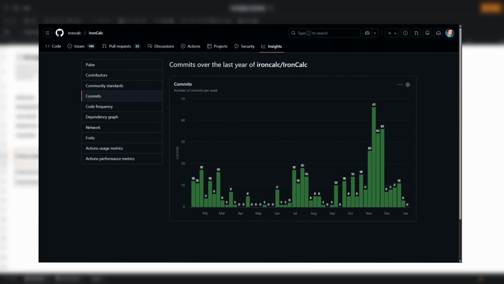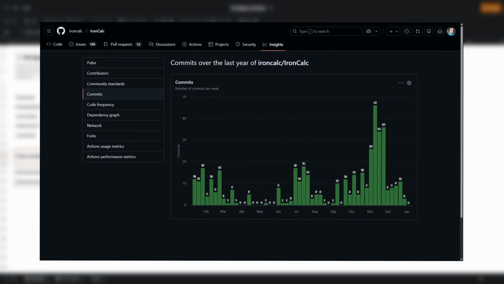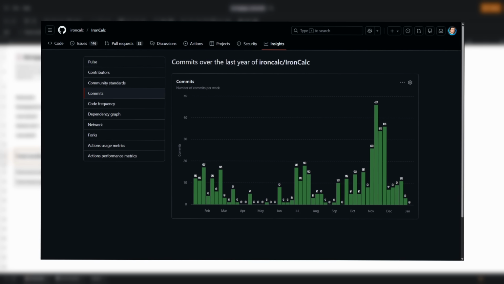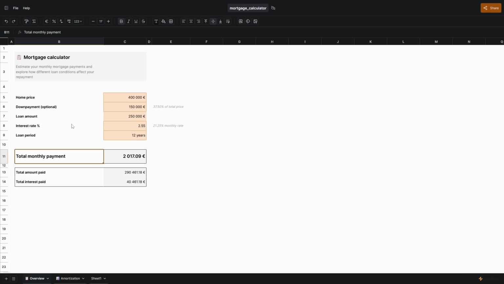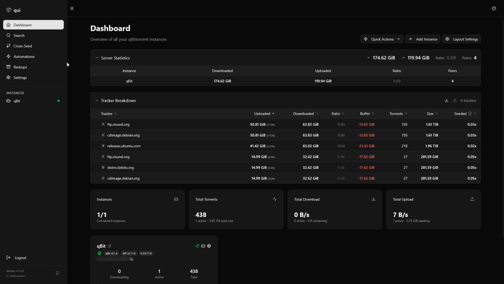IronCalc has seen steady development throughout the past year, with noticeable bursts of work in July and a major spike from October through December, reaching nearly 50 commits in a week at its peak. Up next is QU. QU is a web interface for qBittorrent, but really it's so much more.